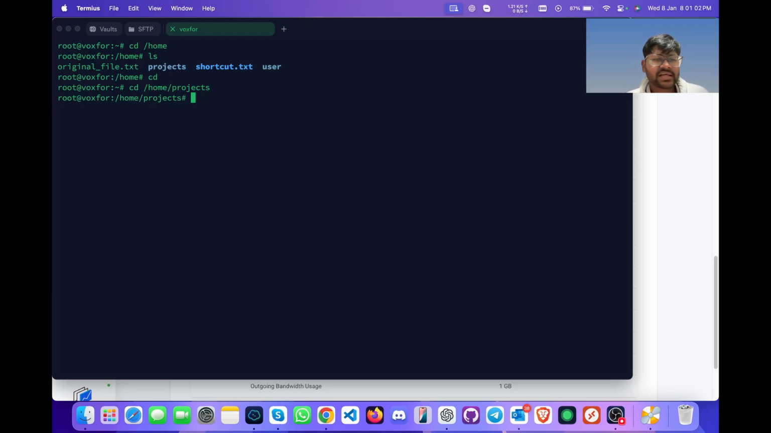Now, let's say I want to move back to the root directory, but I don't want to do just the cd. In that case, I can type cd space and then this sign. This sign tells the terminal of the VPS that we have to go back to the root directory of our server. And as soon as we do this, we will only be going to the home directory. Now you can see that I'm in the home directory now.